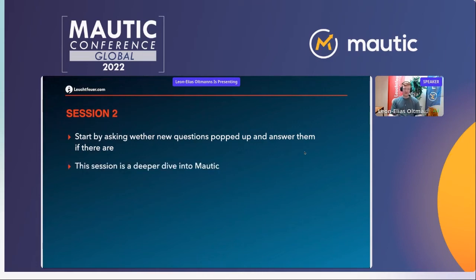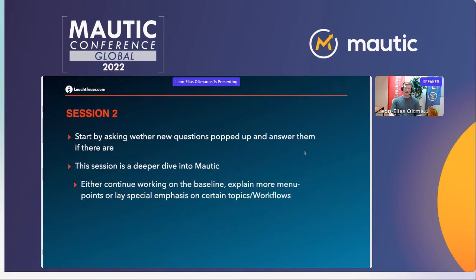Second session is basically a deeper dive into Mautic. After you answered the questions, either we continue working on the baseline I've mentioned before, explain more menu points, so going broader and covering more topics on Mautic, or we lay special emphasis on a certain topic, like workflow. This is always depending on the original goal of the training.